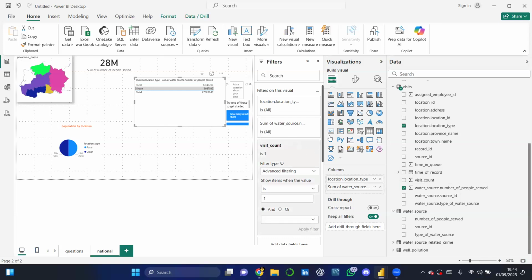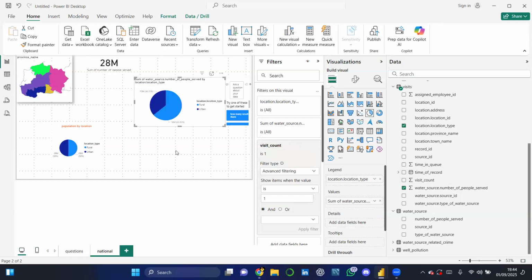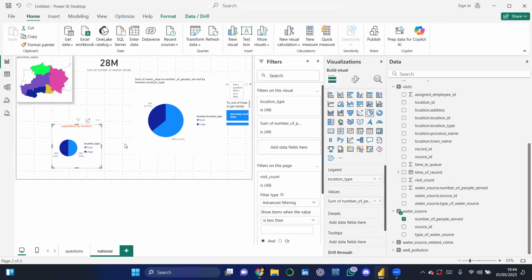Yeah. So now let us visualize that using a pie chart. And I think this is somehow better. So now we are having this. If you compare this and the old one, you can see the differences between the two visualizations.